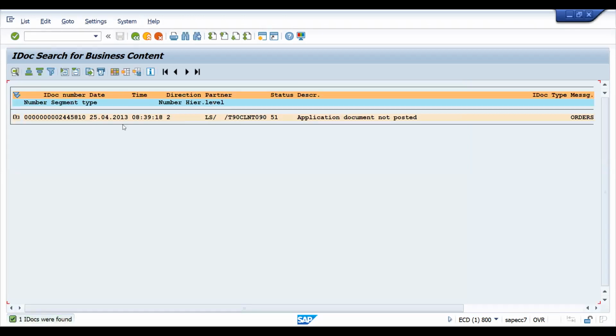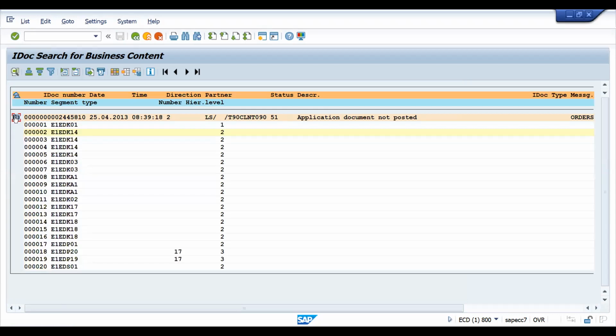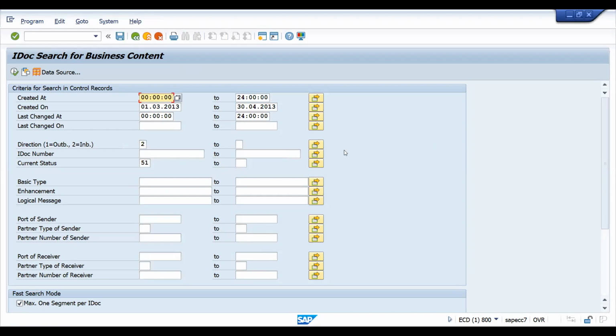So now see, one IDoc failed. Like that, assume that some 100 IDocs fail. So what is the basic advantage with this? Let's take out this completely. And you have given this one. Okay, let's run for this.